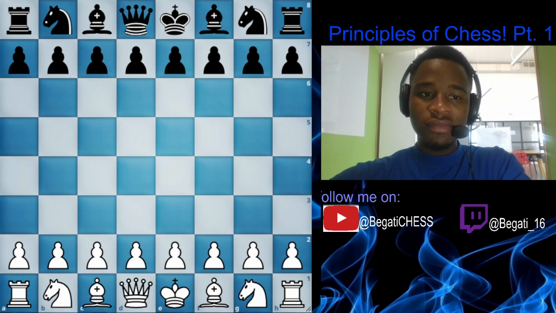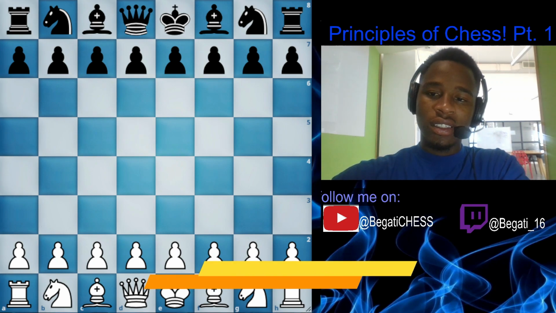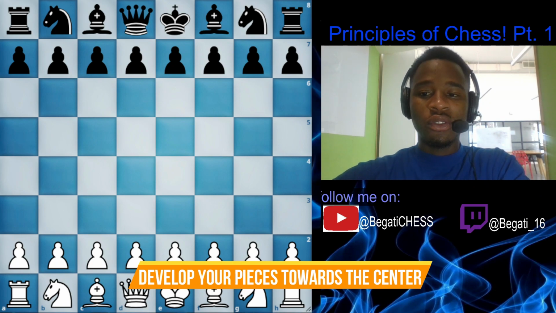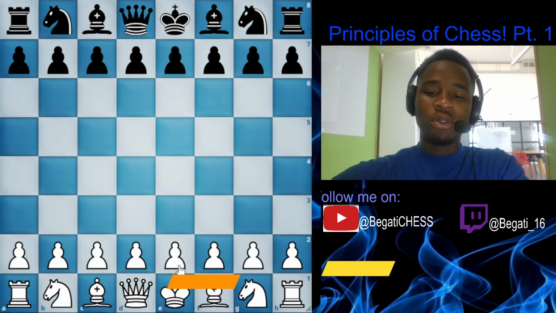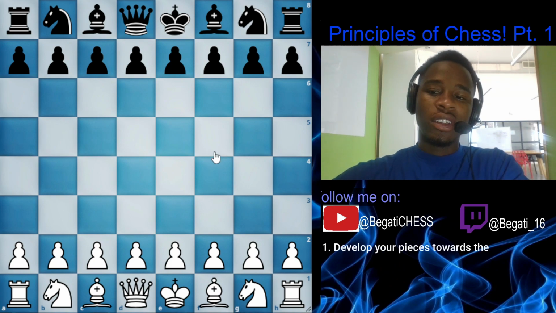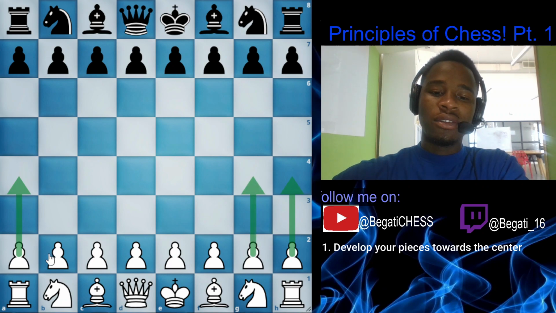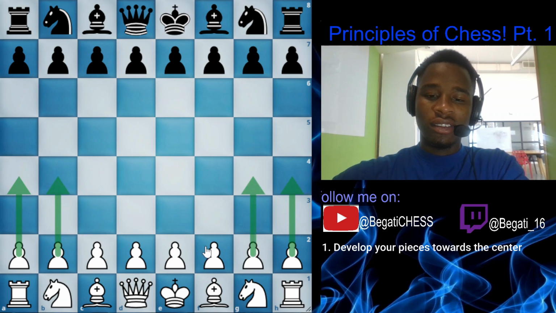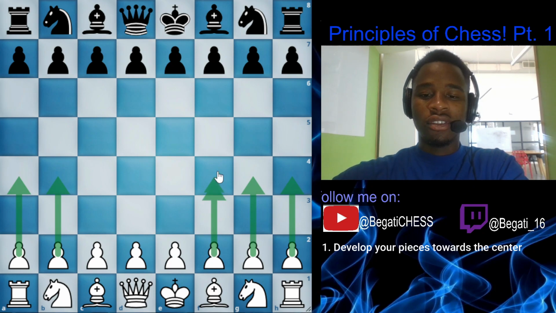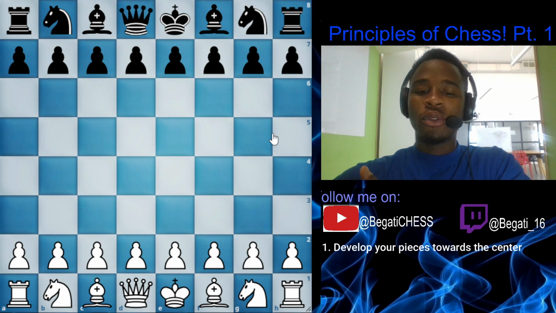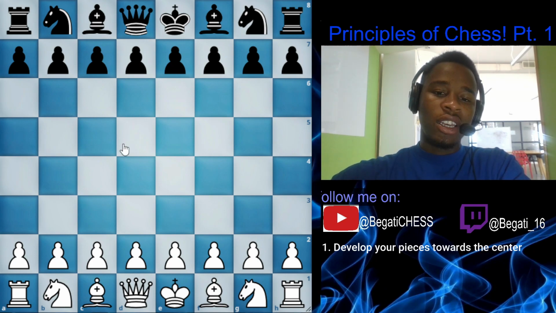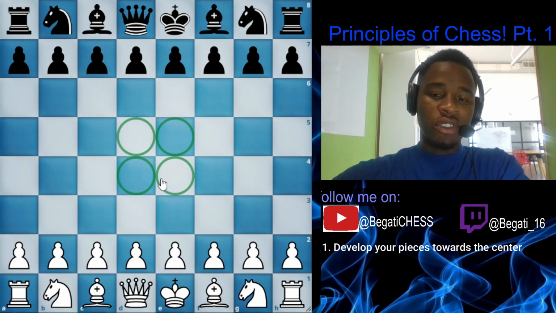Okay, so the first principle we're going to be looking at is develop your pieces towards the center. So let's assume you're playing as white in this position. No one wants you to play a4 or h4 or even g4 or even b4, even f4. I'll tell you why f4 is not. But if you look at the board now, first of all you have to identify your centers. So these four squares are mostly the squares that are described as a center in the game of chess.